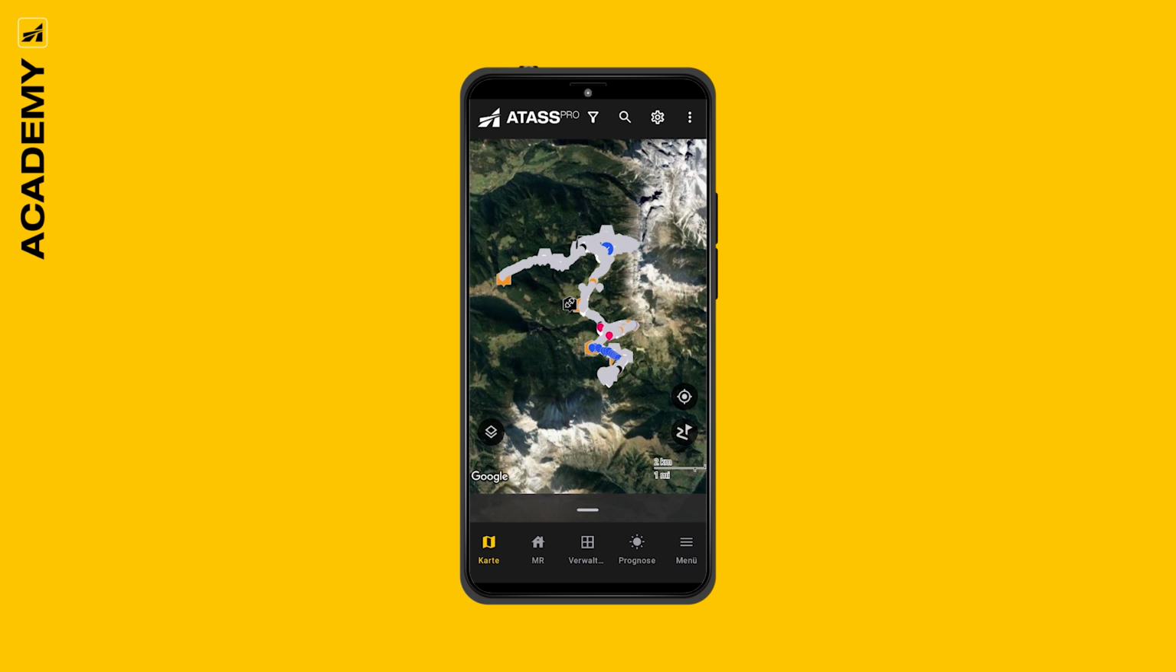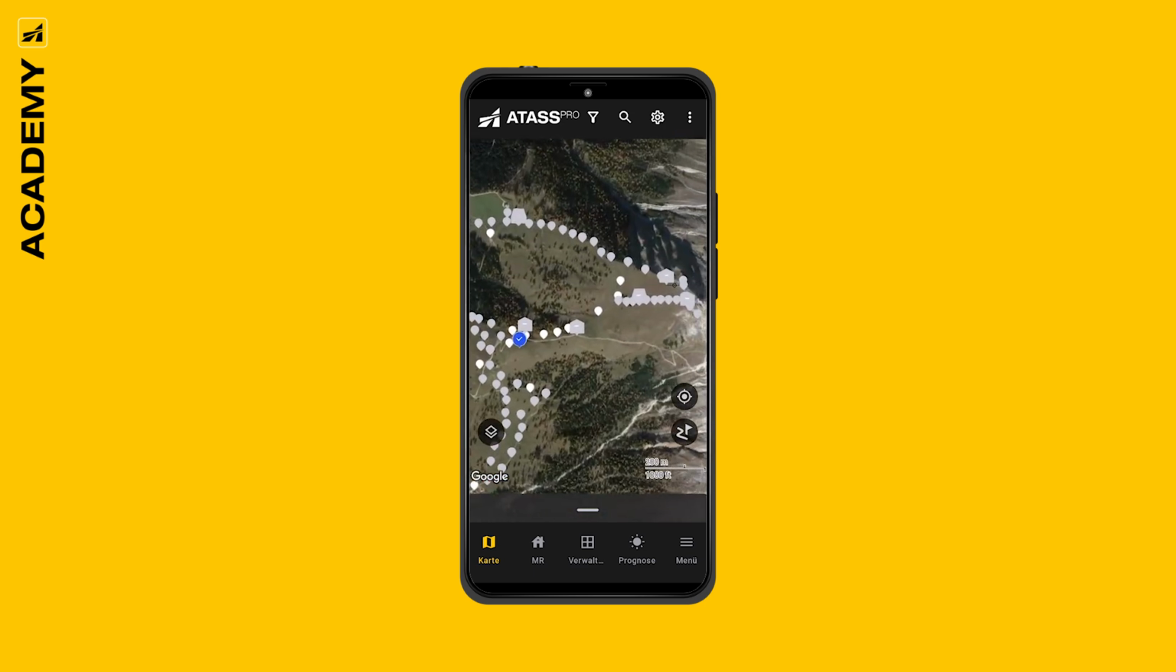I'm going to show you our new production forecast in the mobile app. I have opened the app and here we can already see our ski area.